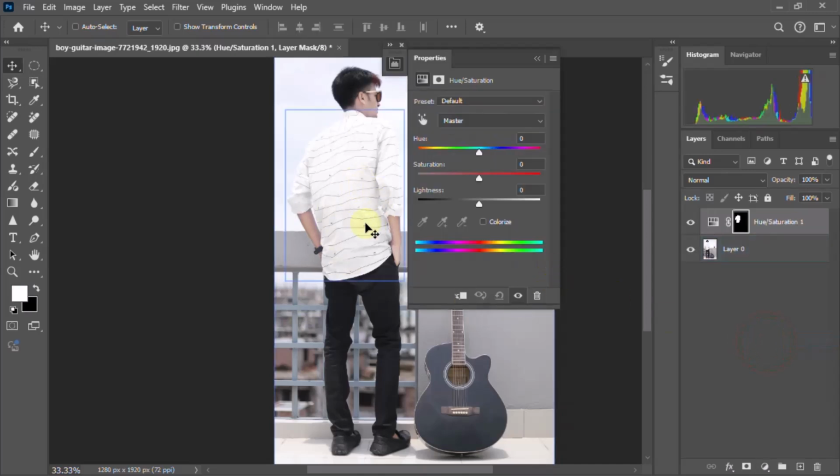Here you will see a color palette. Then check the colorize option. Next, set the hue, saturation and lightness. You can adjust it as per your preference. Setting saturation to 98, hue to 360, lightness -4. Adjust according to the environment.